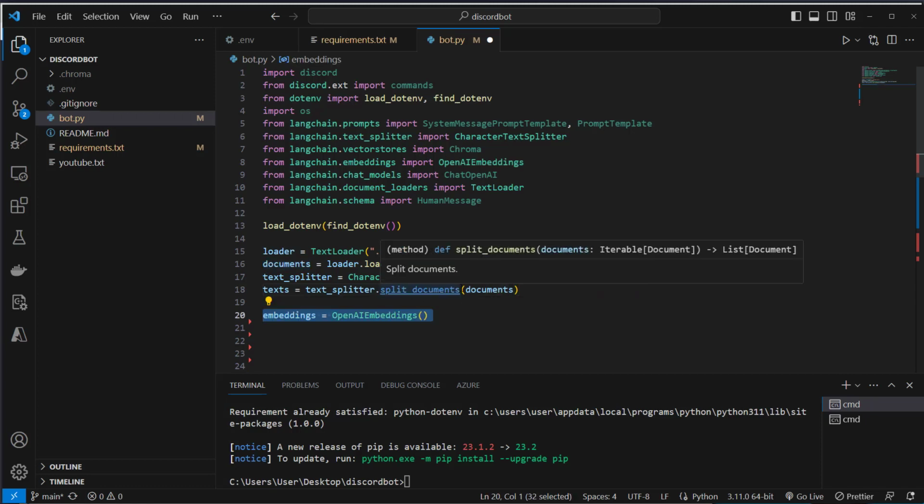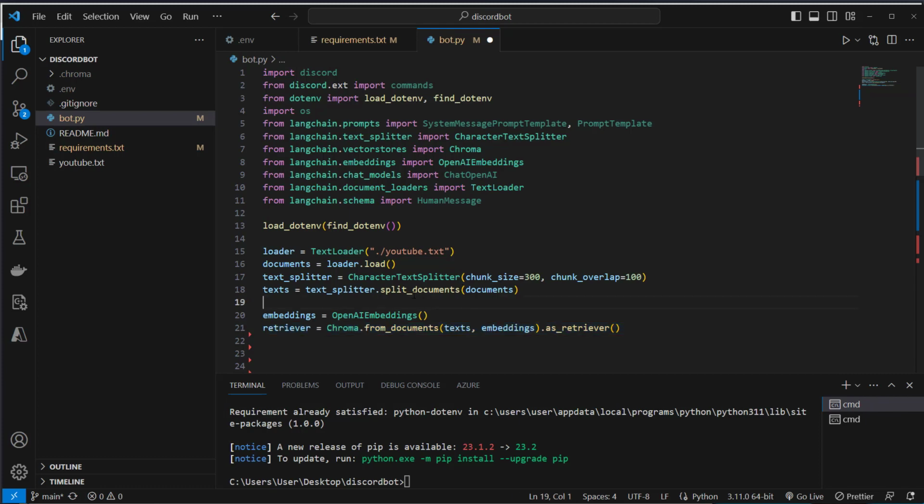And after creating the chunks, we will convert these chunks into an embedding with OpenAI embeddings. And then we will create a Chroma vector store with the class method from documents. We'll pass in the text here and also the embeddings. And we just here on the fly convert it into a retriever to after that retrieve documents from the vector store.